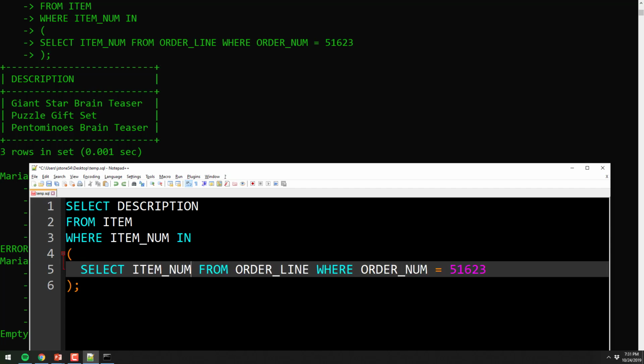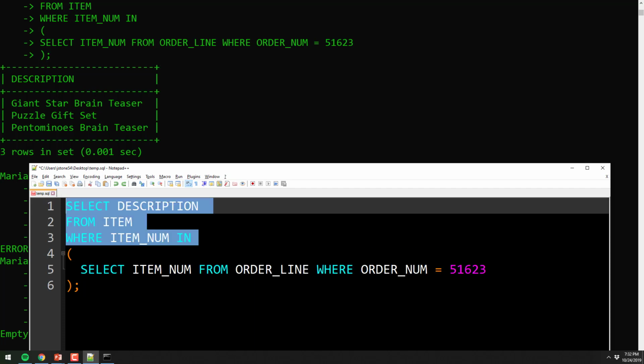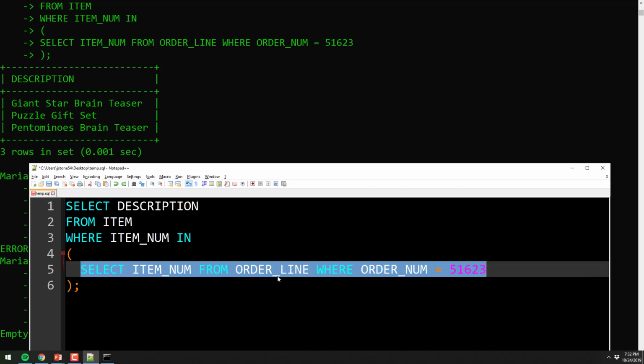Okay. So the basic subquery, we feel okay about that? So the subquery runs first? The subquery will run first, and it'll return a list. In this case, it's 3 item numbers, and then this will search for those numbers. So how could I do this as a join instead of a subquery?